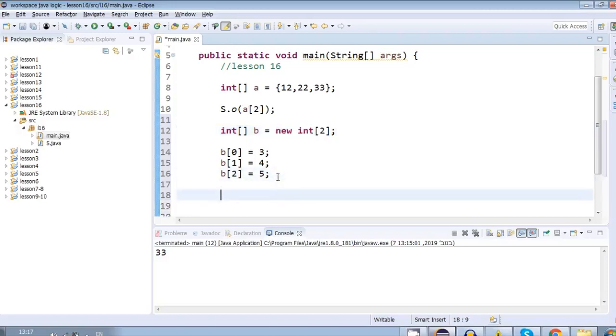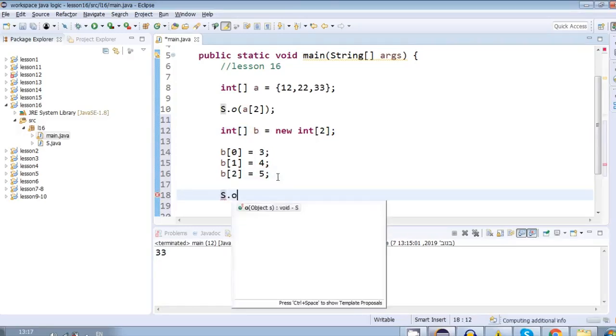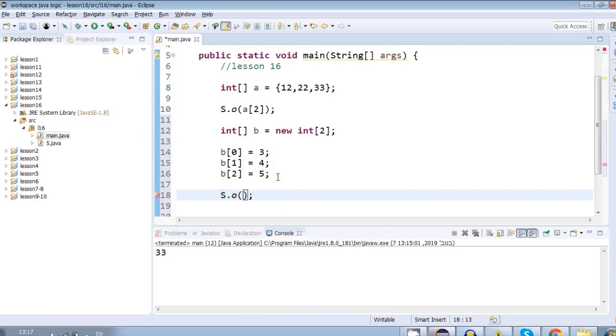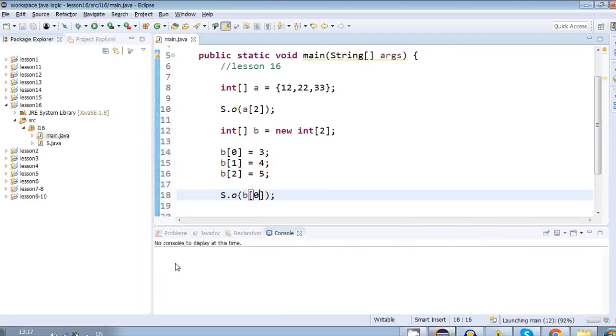So let's output the first value of the B array, System.out.println b, and let's call the first index 0 index. We will get 3 here. The second output will be 3, 30.